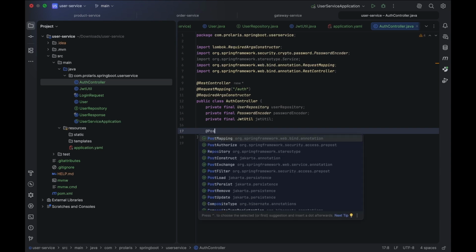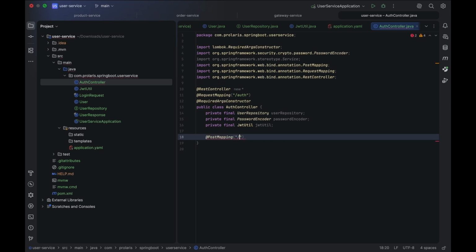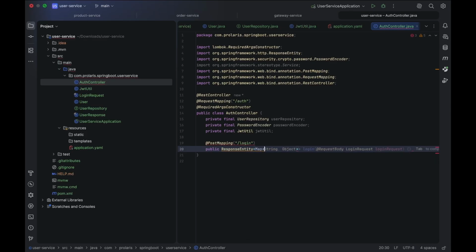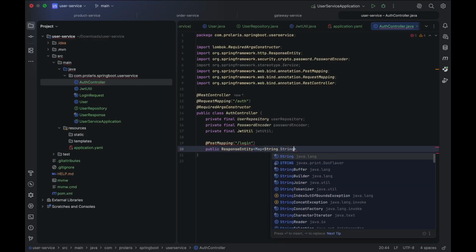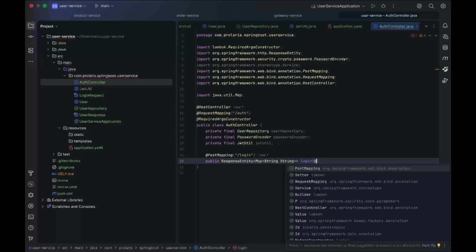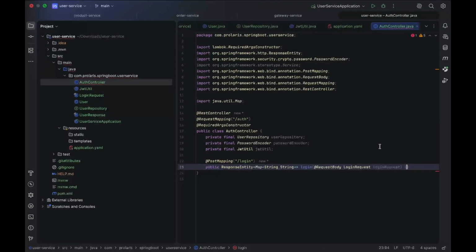So just that, and now let's create the login request. So it will be a PostMapping, and we will map it to /login. Now it will be public ResponseEntity. It will be a Map of String and String, so String and String, let's import it, and it will be called just login, very simple. Now let's use our LoginRequest DTO. In the request body we expect a LoginRequest, and let's just call it request. Nice.